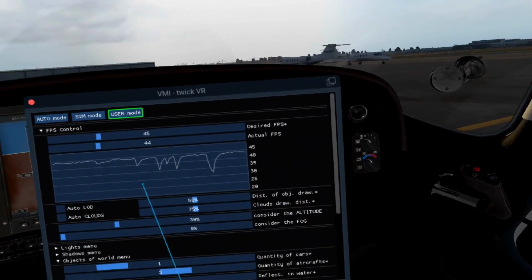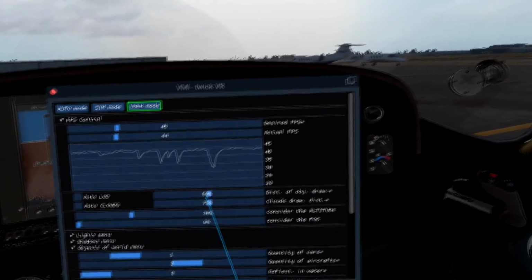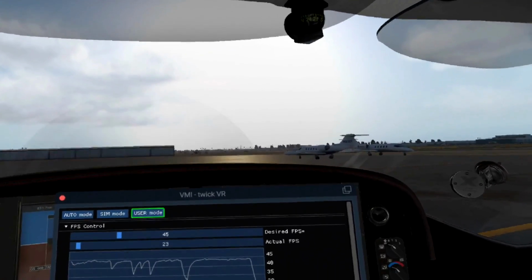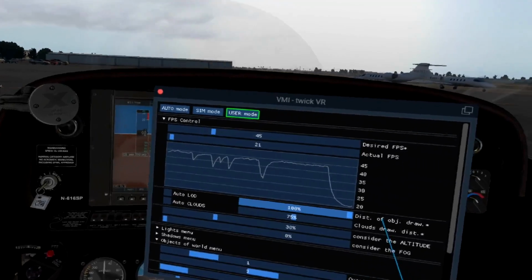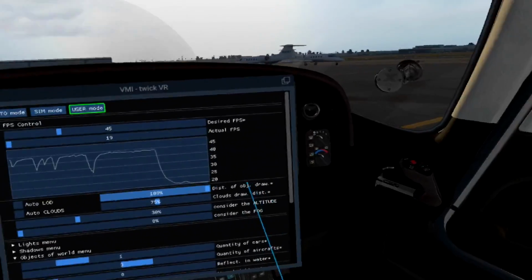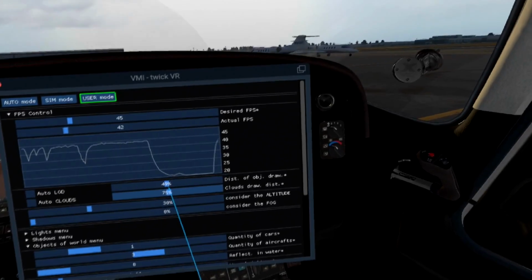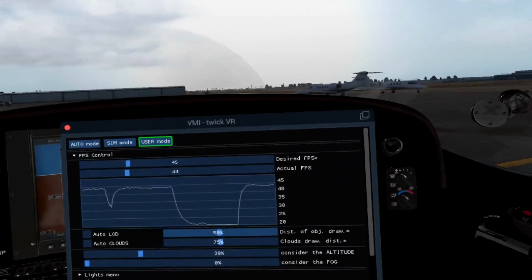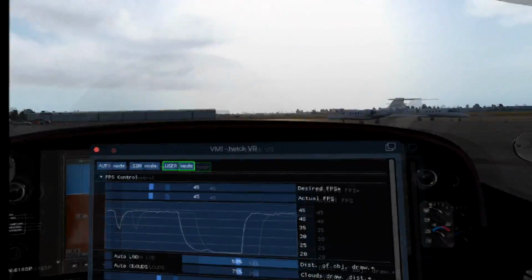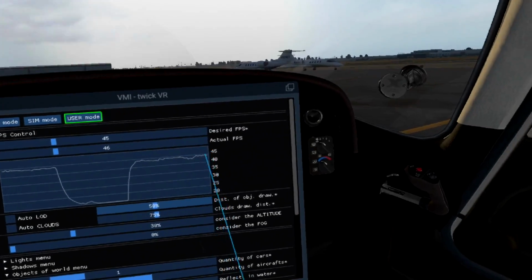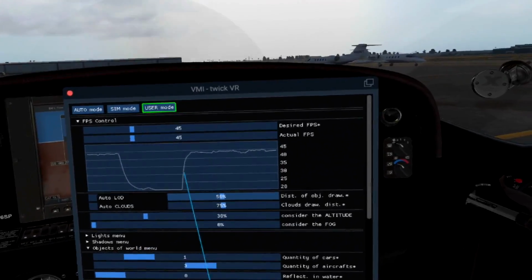The number one thing that's going to change is the auto LOD. So if I go up and I just say 100% of objects, as you can see now, at 20 frames, it's starting to lag a bit. 19 frames. Put it back down to 50. I had it about back to 45 frames. Pretty solid. And as I look around, I can see that this is the dip from when I turned it up.